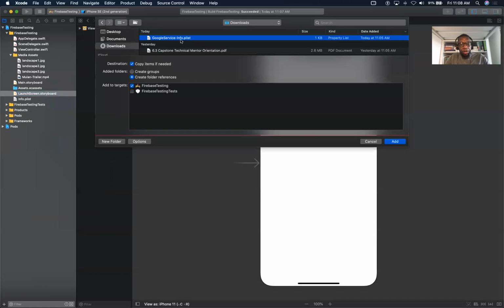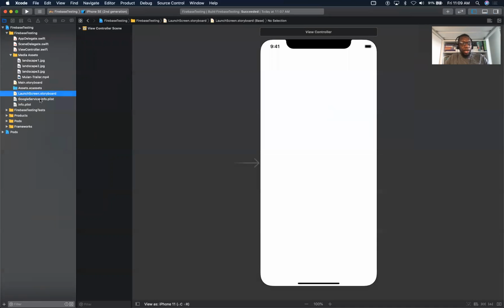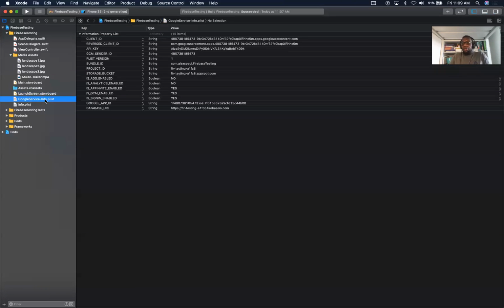Make sure it says GoogleService-Info, with no (1) after it. If there is, you could edit it in Xcode as well, or you could edit it in Finder. Okay, and click add. So what do we have? We have our Google plist. I'll pause here to make sure.